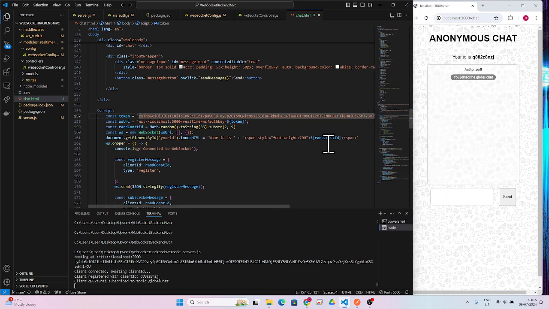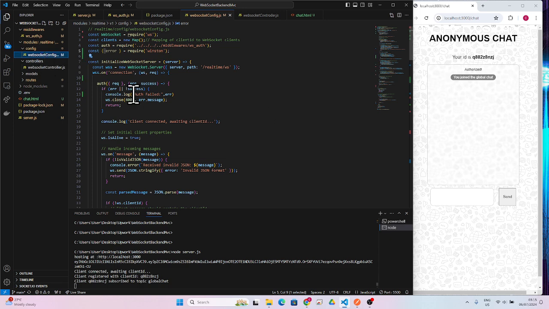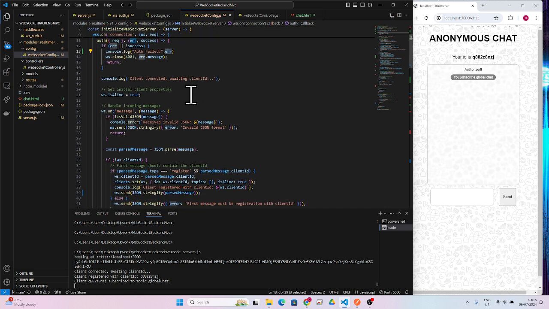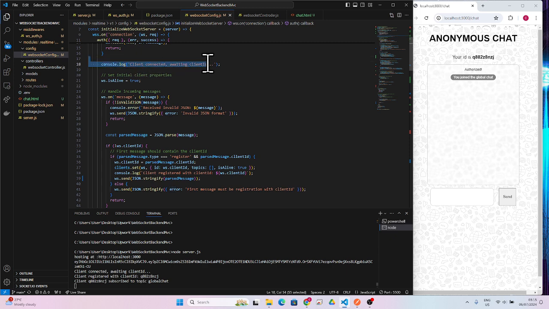Okay. Right. So let's continue into my WebSocket. So the WebSocket, after the authentication, if error or failed, then I show the error code that you see just now, the invalid token, right? So "client connected, awaiting client ID" is just a console log that shows me.